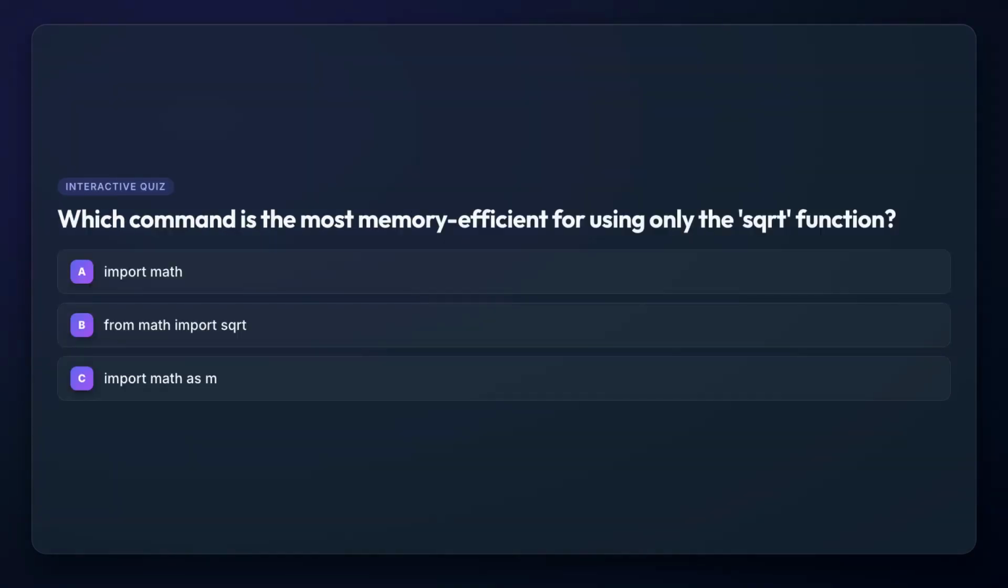Time for a quick quiz. Which of these is the most efficient way to use just the square root function? The answer is B. By using from math import sqrt, you only load that specific tool into your script's memory instead of the entire math module.